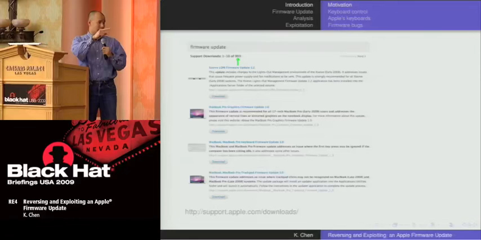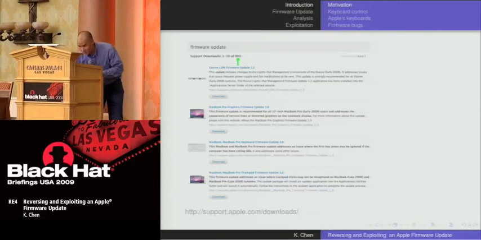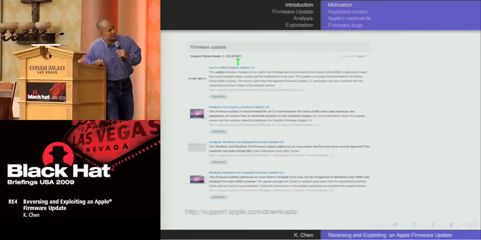Okay, so let me just show you a picture. This is what you get if you do a search on support.apple.com for firmware update. What is that number? 990. I can't even read that.